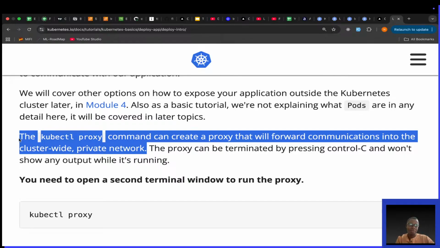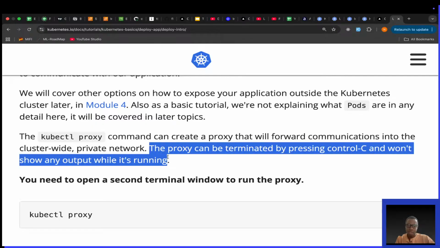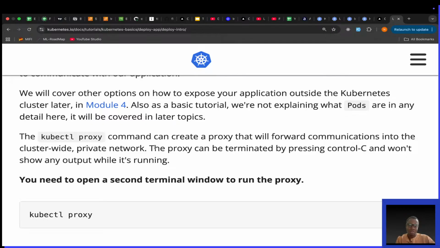I want to bite my tongue saying proxy. So the kubectl proxy command can create a proxy that will forward communications into the cluster-wide private network. The proxy can be terminated by pressing Ctrl+C and won't show any output while it's running. Okay? So what we need is access to our application.